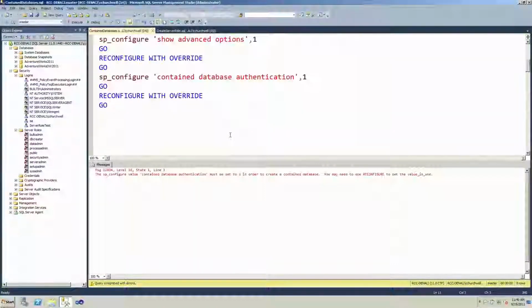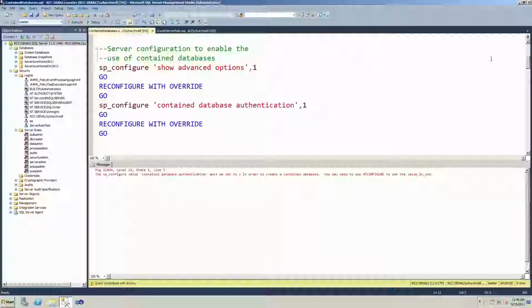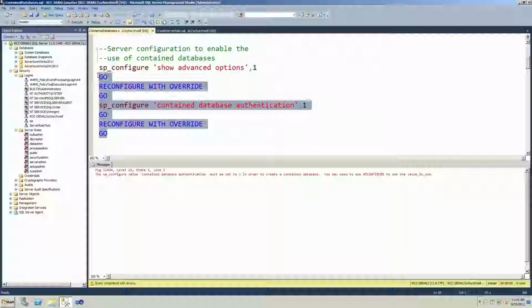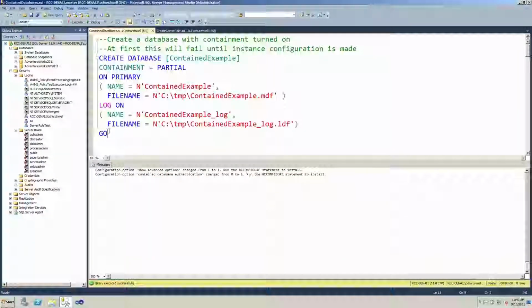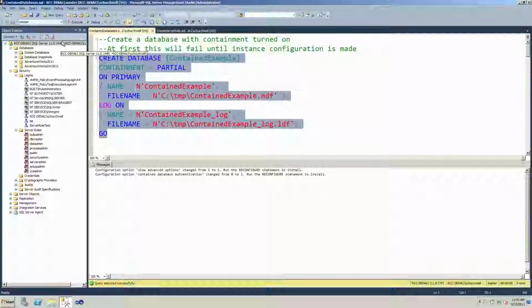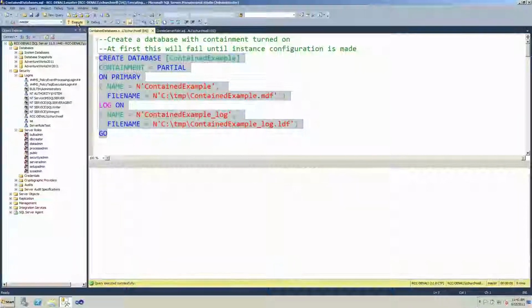So we use the sp_configure command. Once I run this, that gives the server or the instance the ability to create contained databases. So now that that's set, I'm able to create this database with containment equal partial.